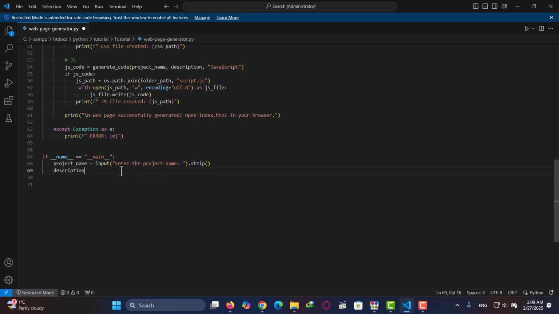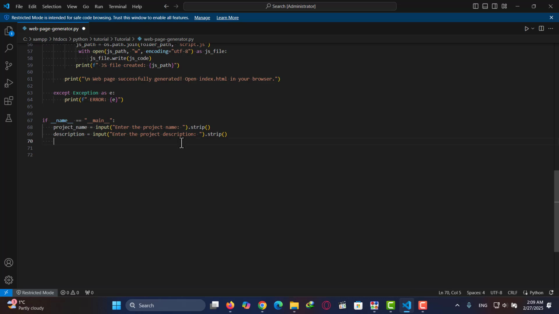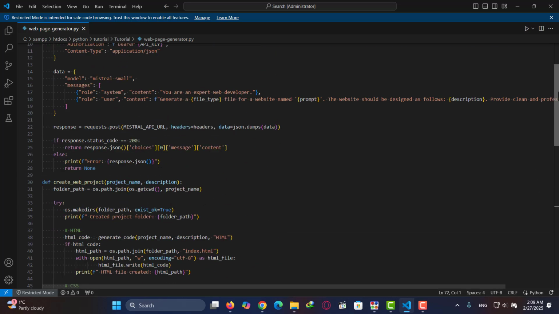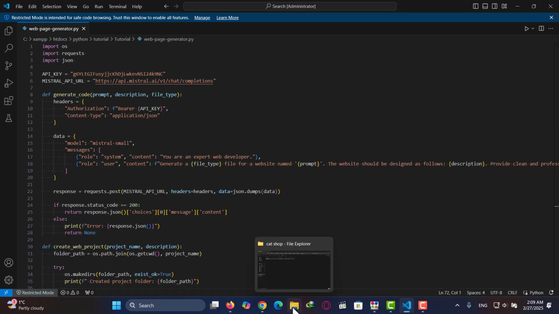And just like that, we do it for the description. Let's copy paste this one. Yeah, paste it here, enter the project description, and we also strip this one, and we have to run our function. This function, create web project, and we give this project name and description. And just like that, our code is completed. Now let's save it and run it.